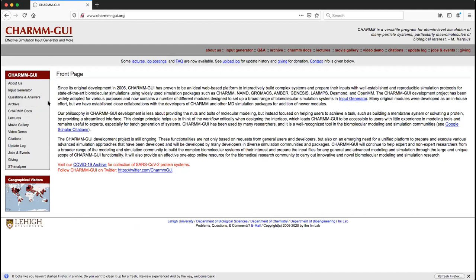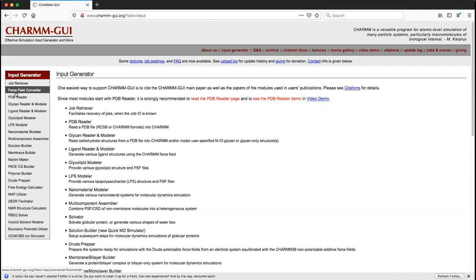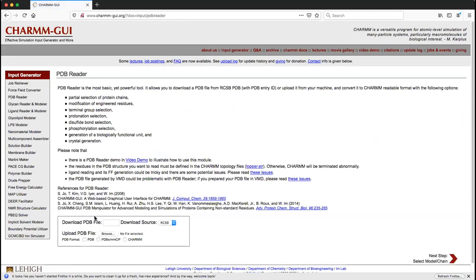On your left, look for input generation. Click on PDB Reader. Scroll down. Here you can find the field to download a PDB file. Write 3GB1. You can just write the PDB ID if you already know. If you do not, then you have to go to rcsb.org, that means the Protein Data Bank, and look for the unique PDB code. If you want to upload the PDB from your computer, you can also browse from here, but you have to click whether it is the RCSB format or the CHARMM format.